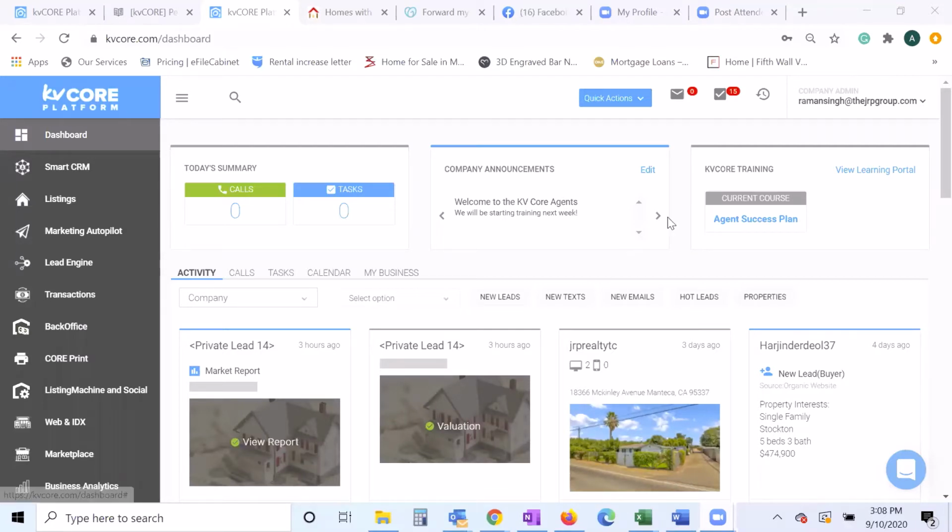Okay, so today is our class number 2, and we'll be going over websites in KVCore and marketplace tools. I'll start with the website, and then we'll look into marketplace tools that are available for agents to use.